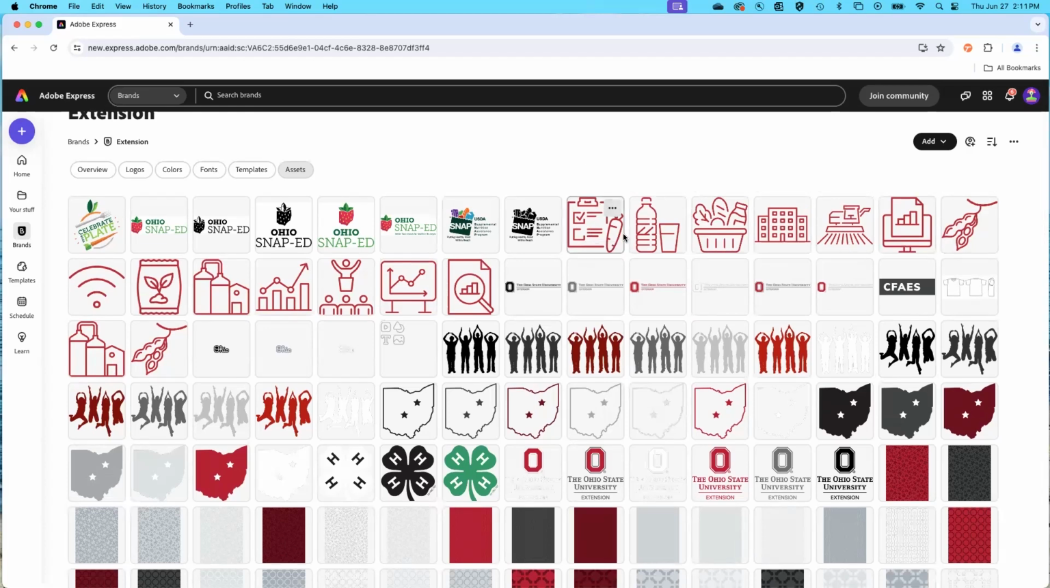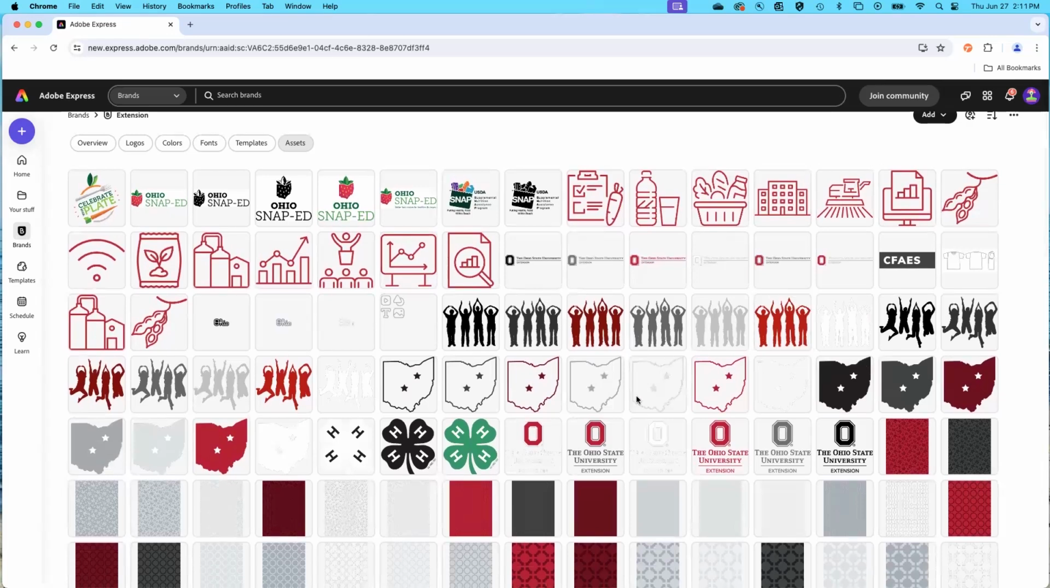So hopefully that works into their updates in the future. Another thing I will mention while I'm here is you might say, oh, Marissa, well, there's extension logos in here too.